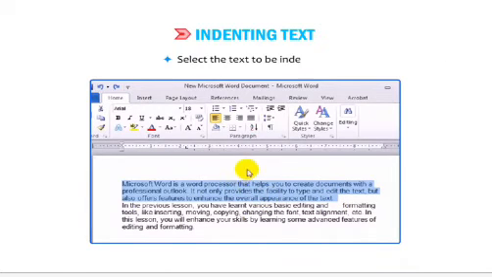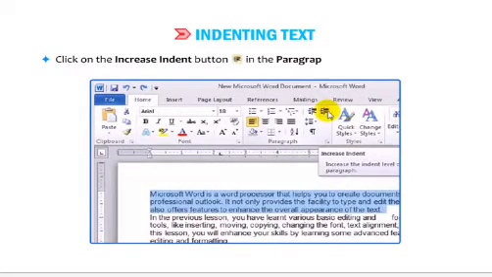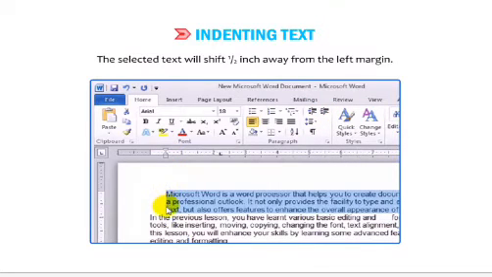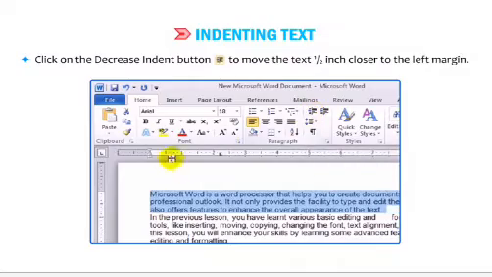Select the text to be indented. Click on the Increase Indent button in the paragraph group on the Home tab. The selected text will shift ½ inch away from the left margin. Click on the Decrease Indent button to move the text ½ inch closer to the left margin.